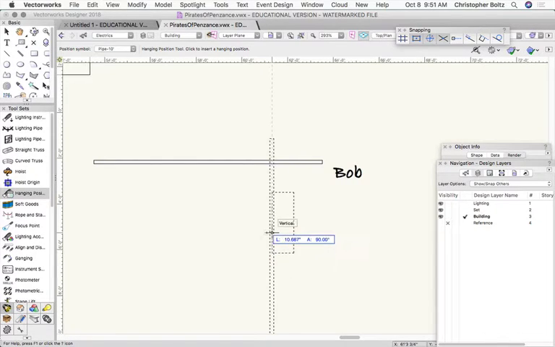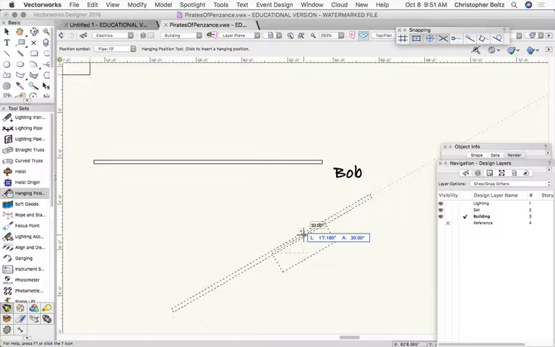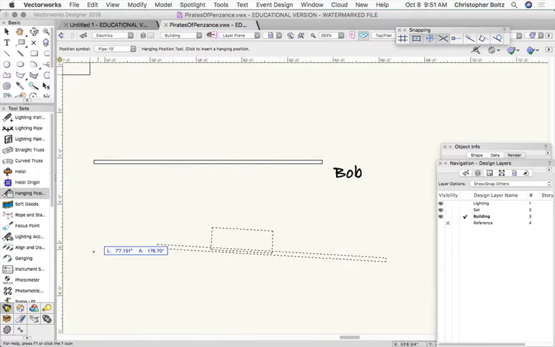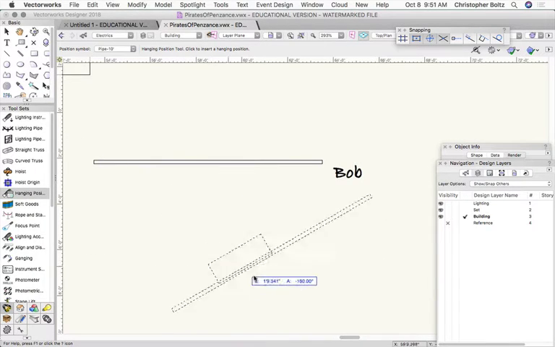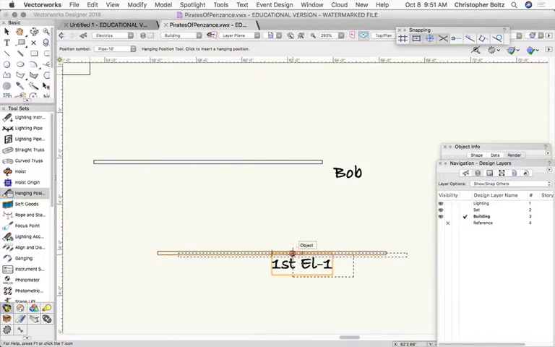Okay, click once is your insertion point. Your second click is the angle you want to put it at. If you put it in wrong, don't worry, you can rotate it. We've got rotate commands. Okay, and it has named it.